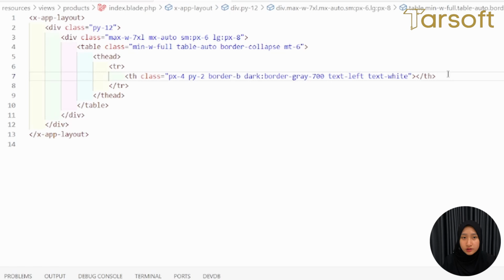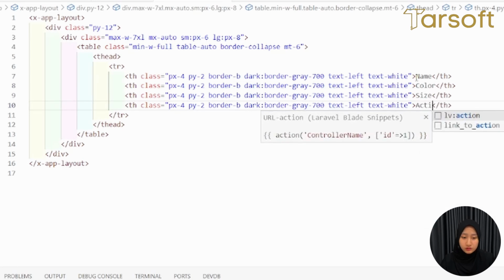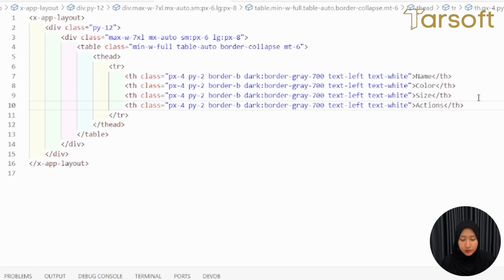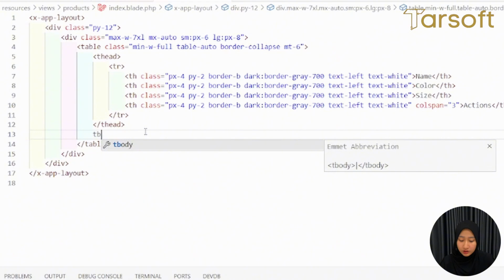For our products list, it's going to have product name, color, and size, and also action such as update and delete. So name, color, size, and action. And for action, we are going to expand the column to 3 columns because there will be show, edit, and delete. After making our table head, we are going to make our table body.